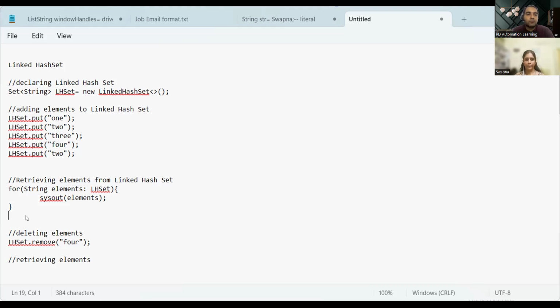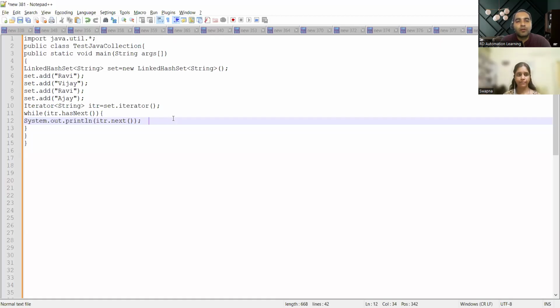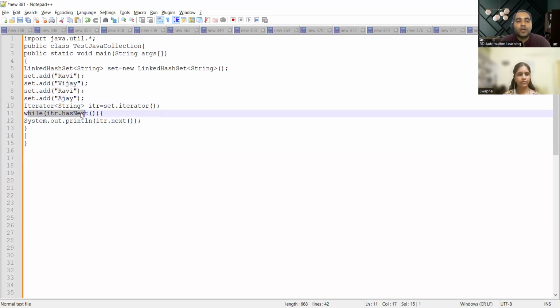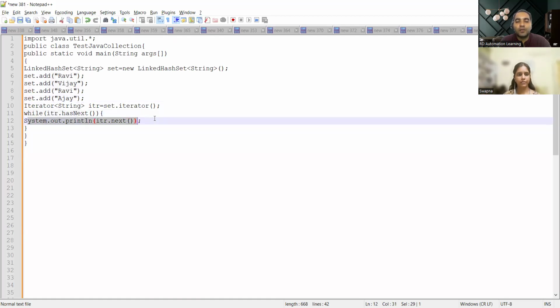So let me show you one thing. This is the program that you have written. Let me show you, if this question is asked, how you can write it. This is how you can write a simple program. LinkedHashSet: first create an object and then just set dot add all these things. These four elements I have added. Ravi I have added twice. Vijay and Ajay I have added once. Then I'm running this while loop and I'm going for output println. Now tell me what will be the output of this program?